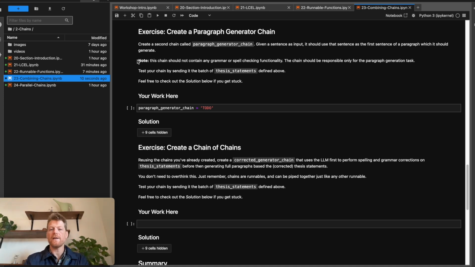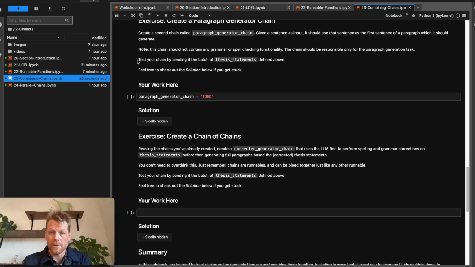Okay, this chain you want to be singularly responsible for generating the paragraph using the thesis statement as its first sentence. Okay, you should be able to test your chain again by batching it with thesis statements above. Just calling this out explicitly, thesis statements above is still not spell checked and not grammar checked. That's fine. We're not going to worry about that now. We've set aside that functionality until a little bit later. But you ought to be able to batch your new paragraph generator chain with thesis statements and get back a batch of paragraphs that contain the thesis statements as the first sentence.